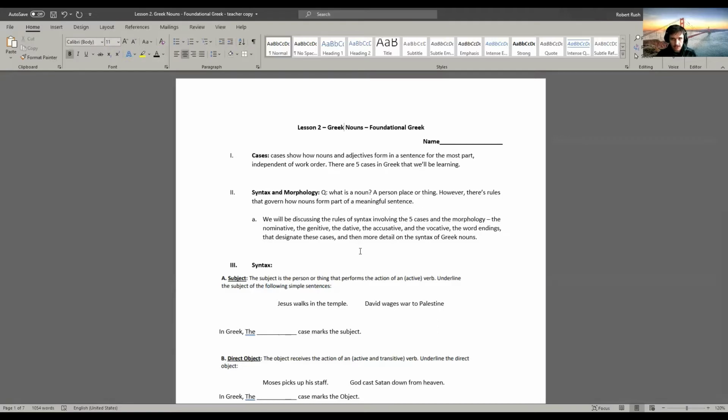What we're going to be going through today is nouns. The question is, what is a noun? A noun is a person, place, or thing. However, there are rules that govern how nouns form part of a meaningful sentence in any language.